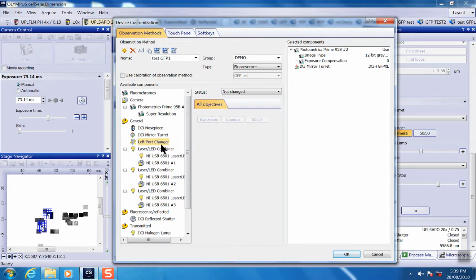For the light path changer, you can either leave it unchanged so you can manually select it, or you can make it adjust for the camera. So every time you select this observation method, it will use the camera to take the image rather than the light going through the eyepieces or half-half.